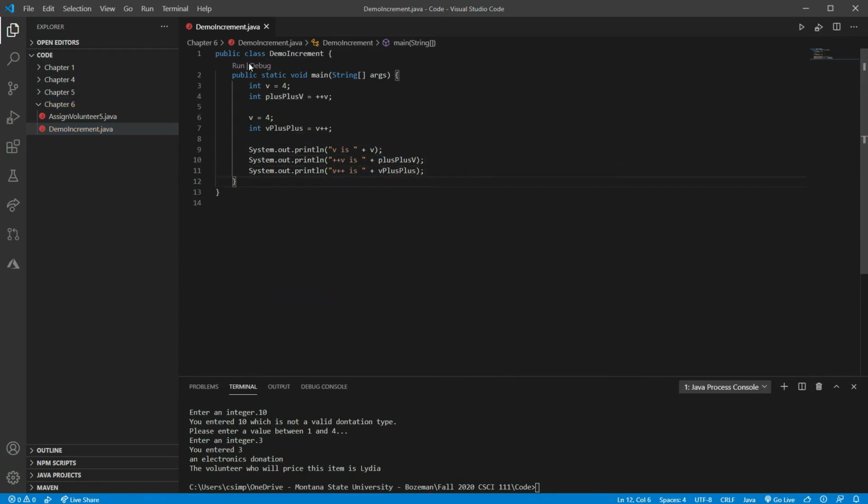Now what you're going to see here is we set our initial value of v to 4. Plus plus v is going to be the value after v has been incremented. So plus plus v should be 5.